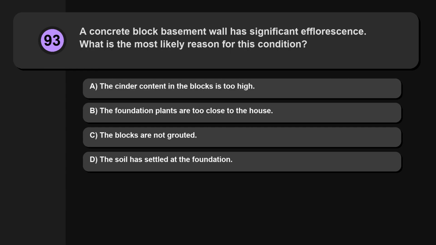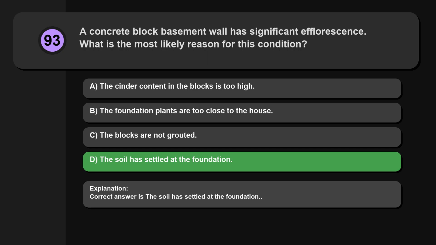Question 93. A concrete block basement wall has significant efflorescence. What is the most likely reason for this condition? Option A, the cinder content in the blocks is too high. Option B, the foundation plants are too close to the house. Option C, the blocks are not grouted. Option D, the soil has settled at the foundation. The correct answer is option D, the soil has settled at the foundation.